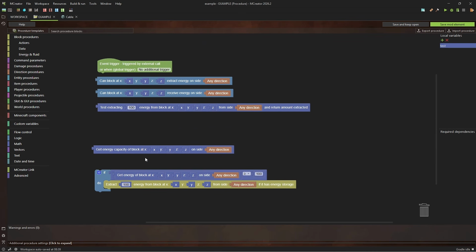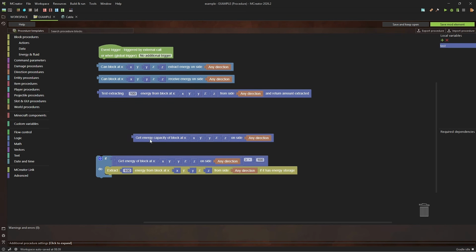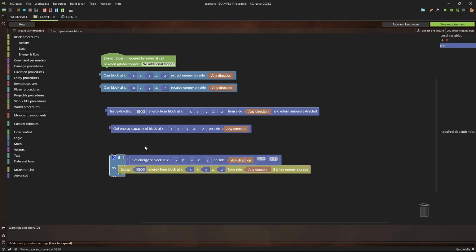There's also energy capacity, so if you wanted to send a very specific amount over, you can do that by getting the capacity and then checking how much is remaining from the current amount. That's not ideal when you have the test amount though, so you don't really need to do that, but you can.